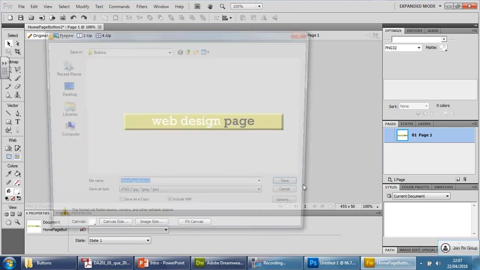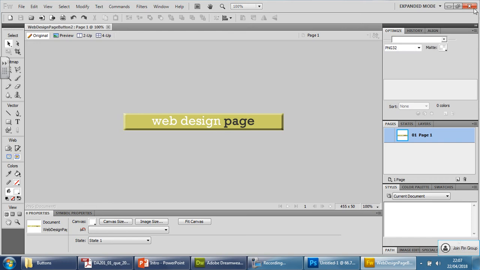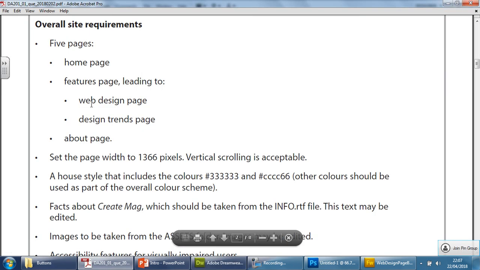File. Save as. Click on web design. Yes, that's the one. There we go. And delete the one. Change it to a two. Press OK. And that's all that done. So all we've got to do now is insert them into our page. Now you have to remember the order. It tells you here. Home page, web design, design.